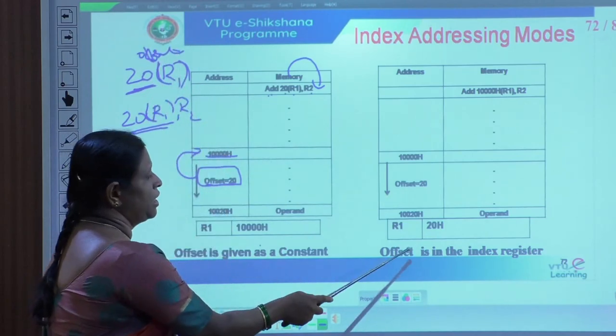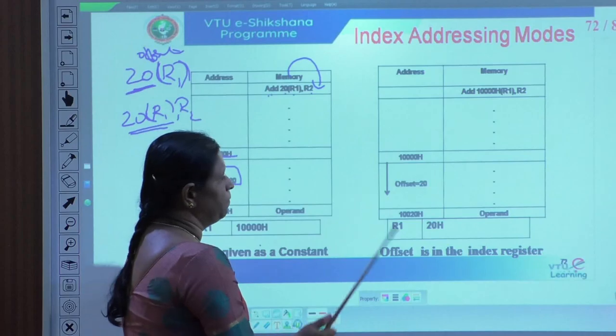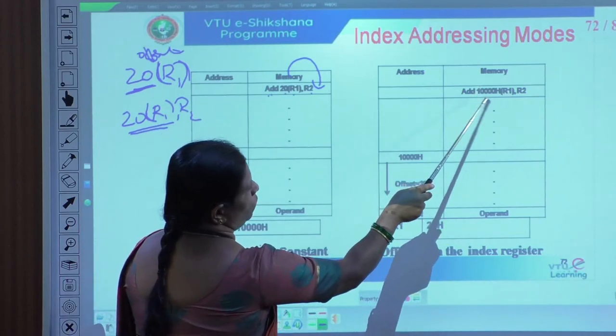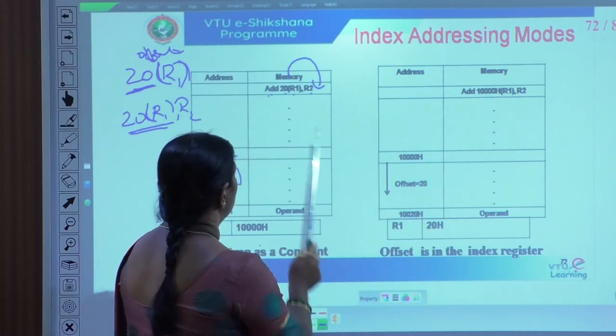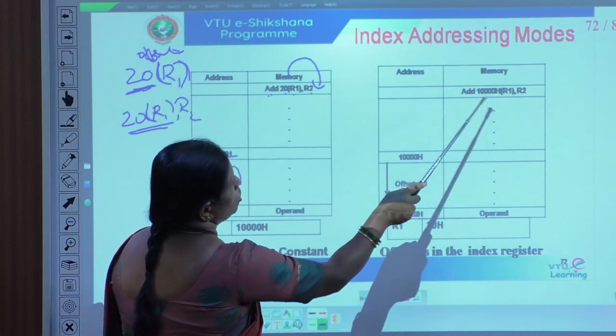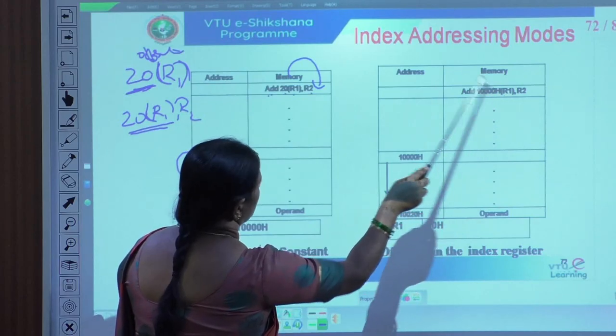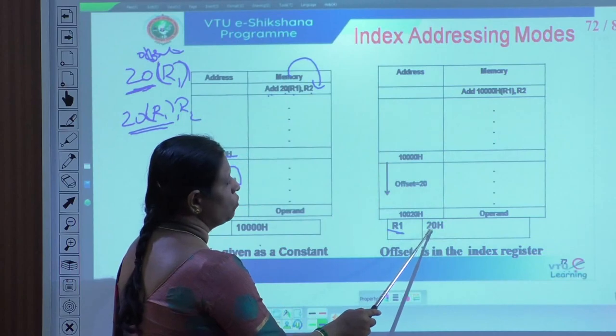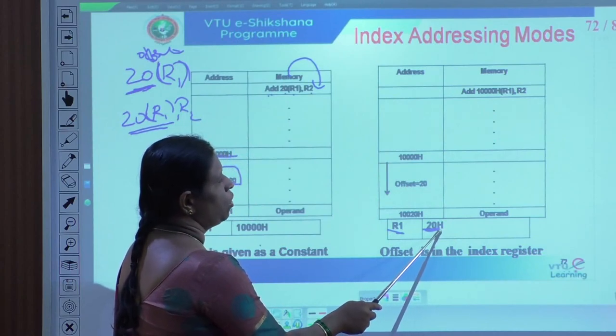Now in the case of figure B, what you can observe is that the offset value, which was 20 here, is not in the instruction but is put in the register R1. So R1 now contains the displacement or the offset value.